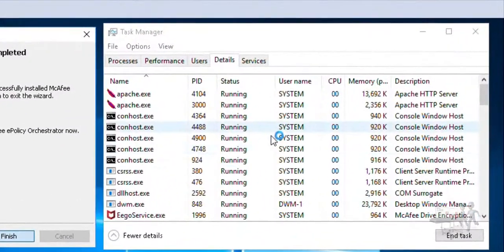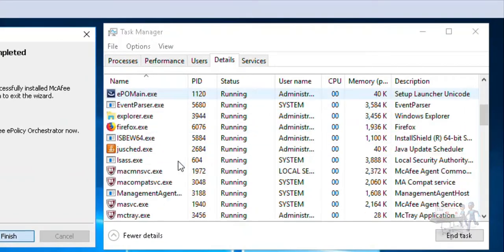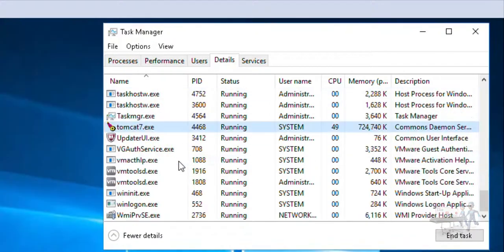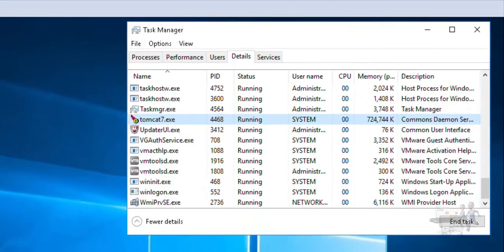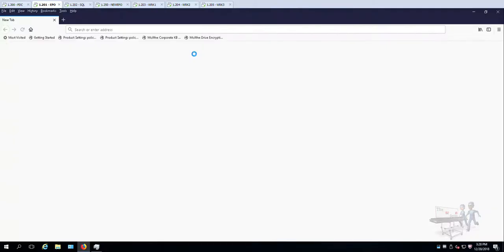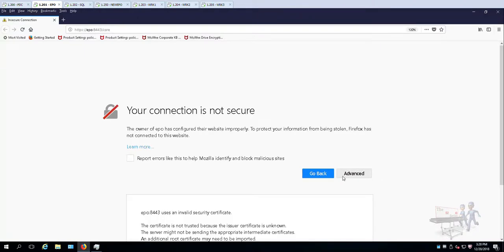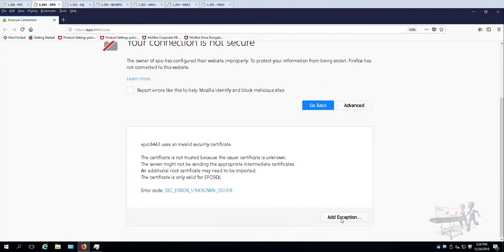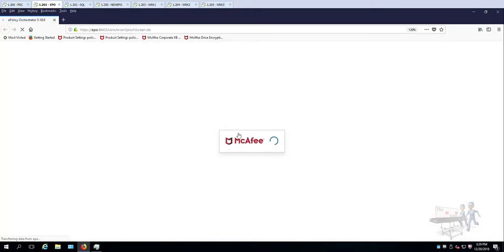All right, we have gotten to the finish line. We have our two Apache services that are running. We have our one Tomcat service that's running. All is good in Wonderland. Now, as we initiate the startup, I want to make sure that you realize that I have drive encryption on here, and I also have data loss prevention.